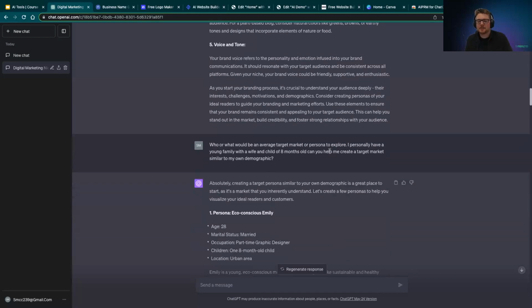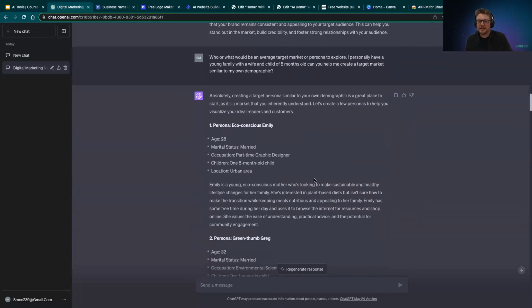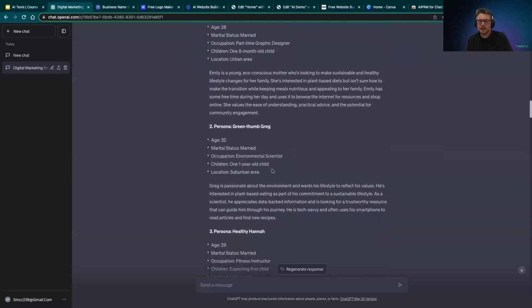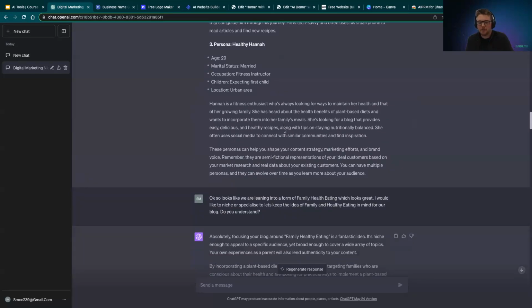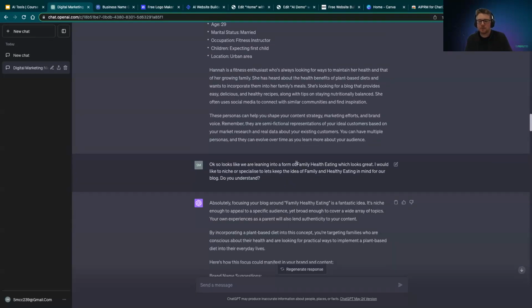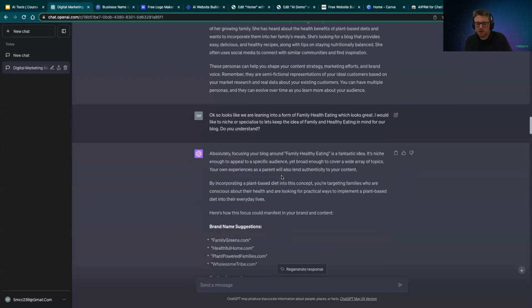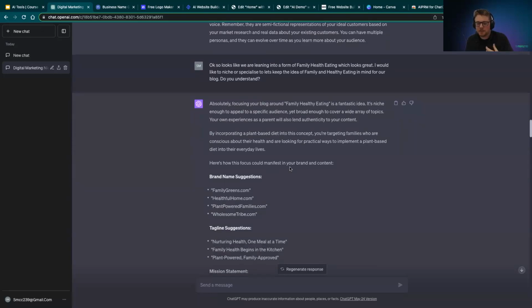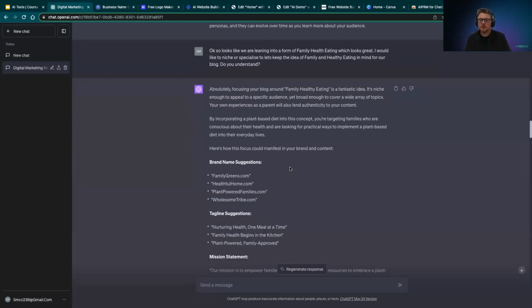Then I asked it to create me a target persona to give me an idea of people in a similar demographic to me, with similar interests and expressions, and help me understand what that target market would look like. From there, with all that information, I was able to pinpoint almost a niche for me, which was family and healthy eating. I wanted to play on that and specialize that niche to start to generate the first elements of that brand. So from there, we start to get some brand name suggestions.